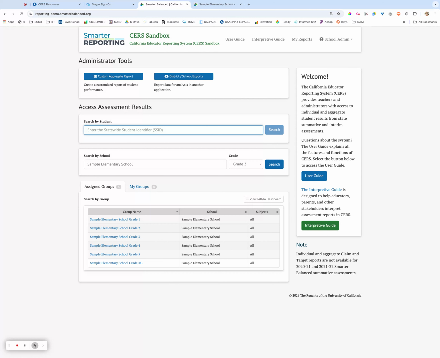Every classroom teacher is rostered to their group of students so that they can look up their group of students. Teachers can also look up by grade level. And then sometimes those groups of students also have TOSAs or CSPs or principals attached to them. We're going to look at this search by school. I'm going to have one school and then one grade.